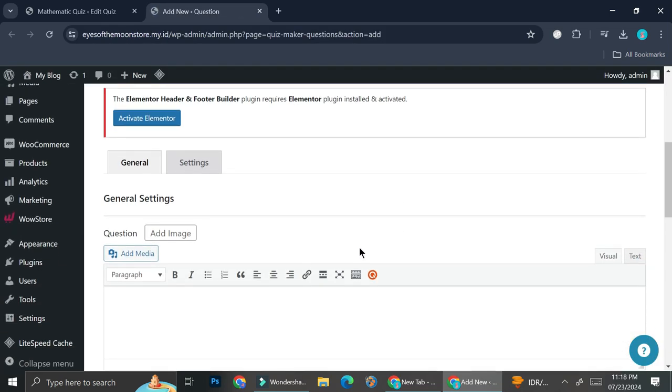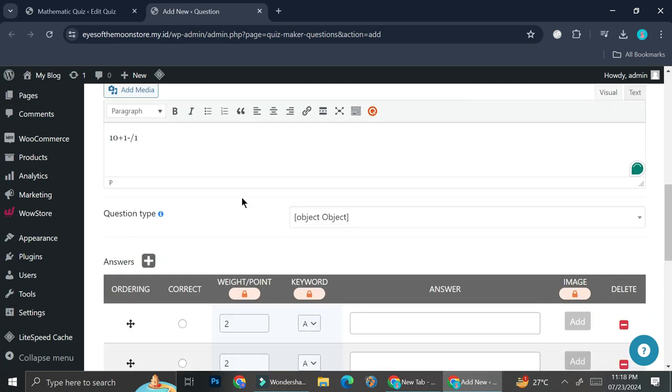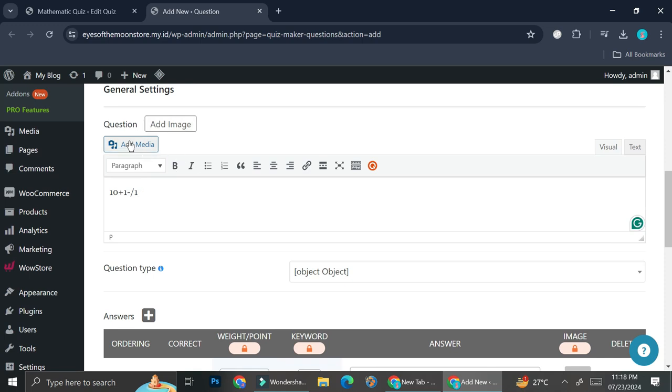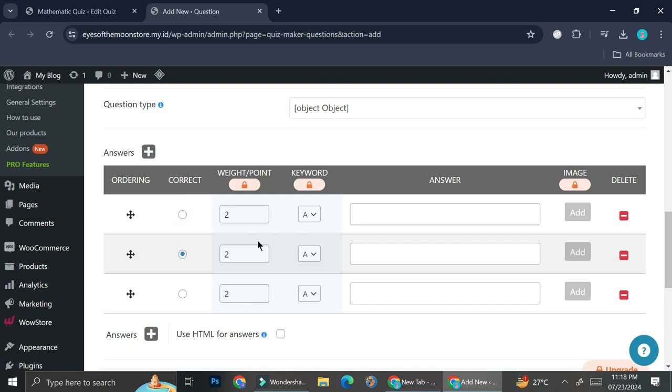So let's say you want to add a new question. All you have to do is type in your question, for example, 10 plus 10 divided by 1. You can also add media if you want. We're going to come back to this part later on because I'm going to create a new section for the quiz. And here you can add the answer.